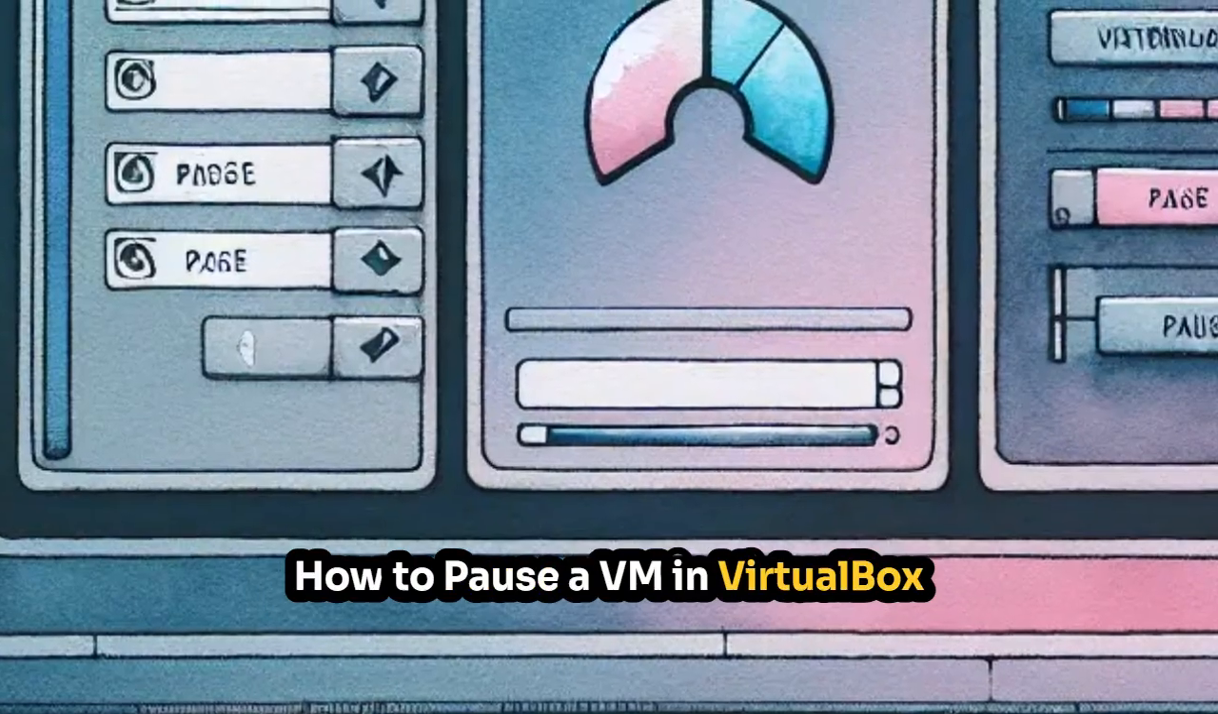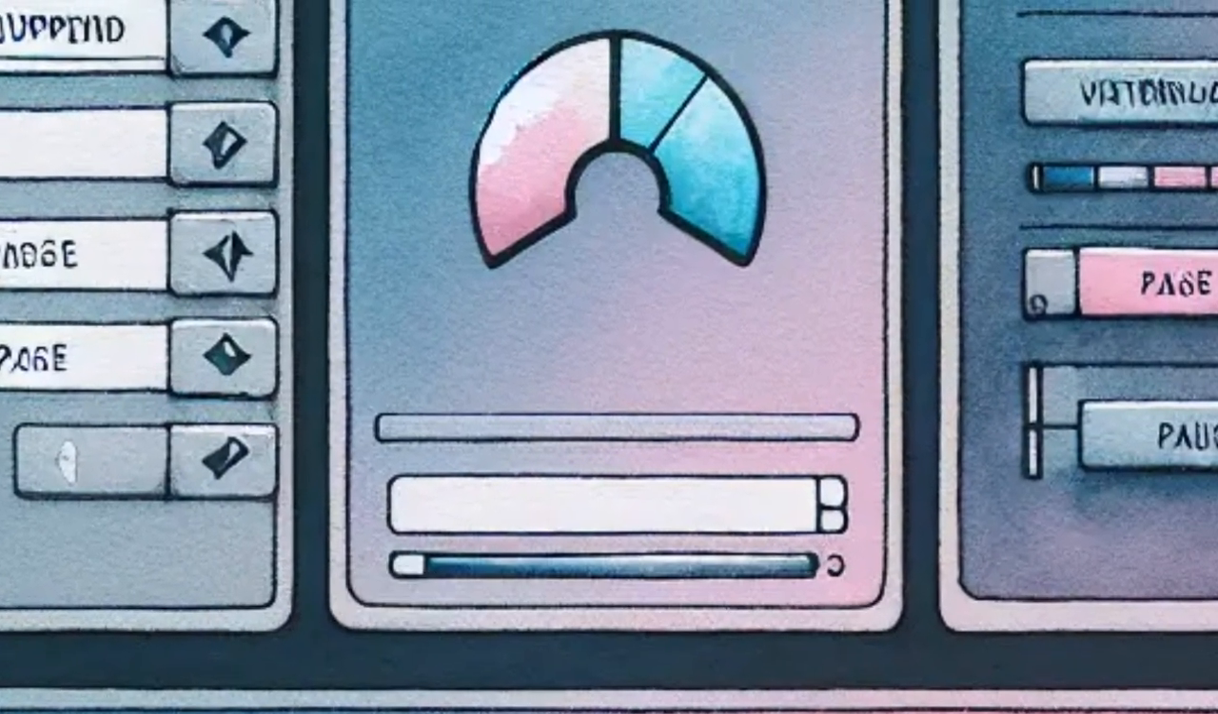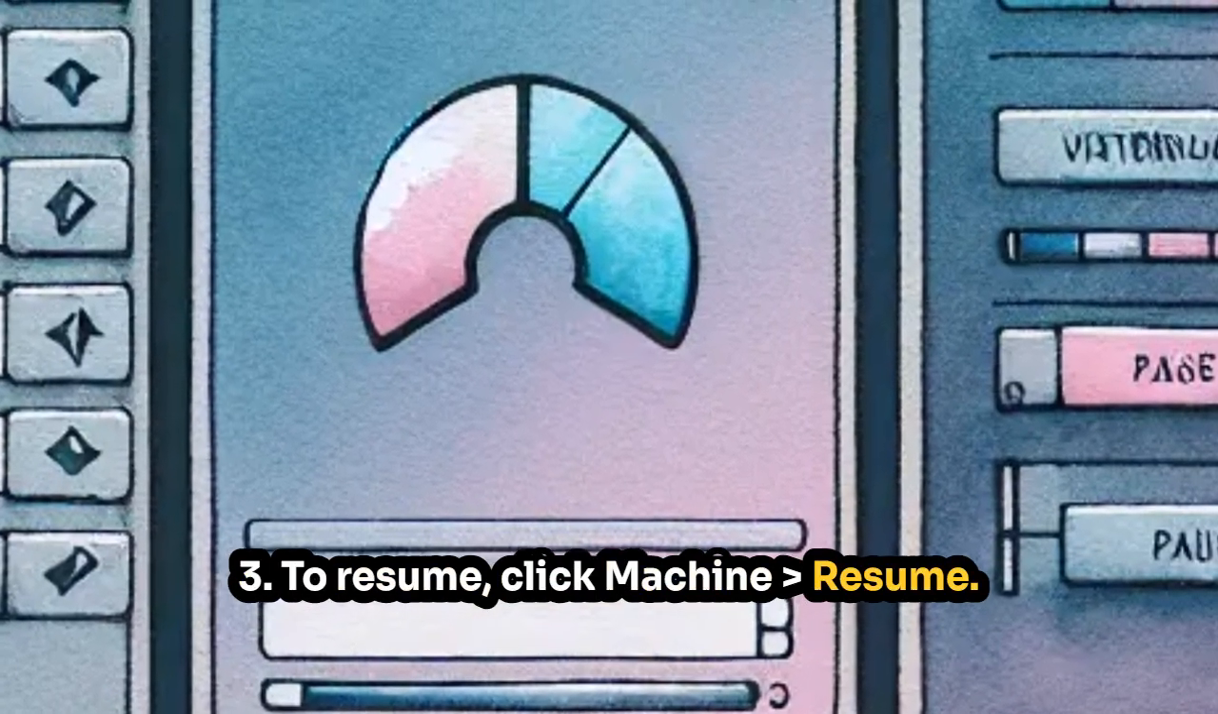How to pause a VM in VirtualBox. 1. Click on the Machine menu in the VirtualBox window. 2. Select Pause to halt execution. 3. To resume, click Machine, Resume.